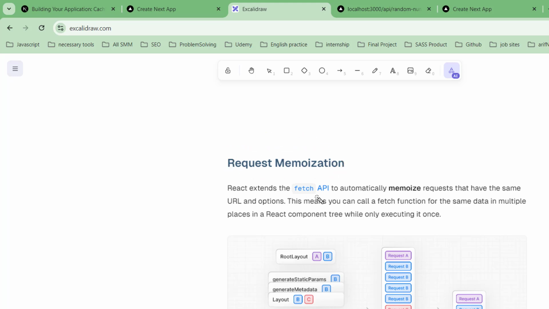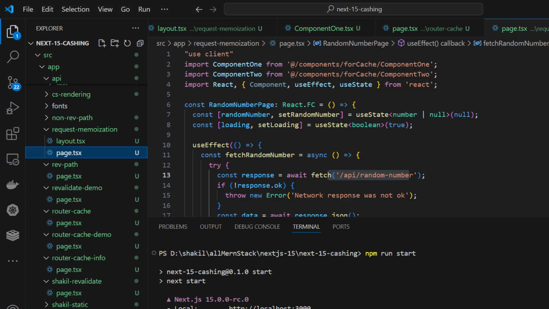So React extends the fetch API to automatically memoize the requests that have the same URL and options. So the URL is the same. This means you can call the fetch function for the same data in multiple places in the React component tree while only executing it once. So it reduces the API calls, and thus the page will load faster. And without props, you can pass the output between folders, layout, and components.